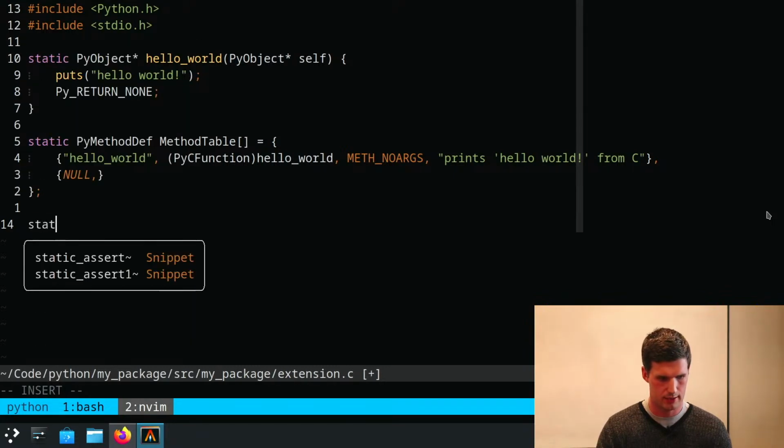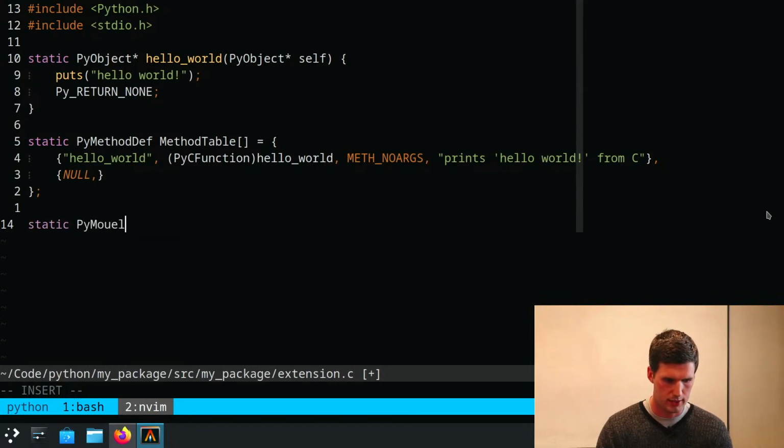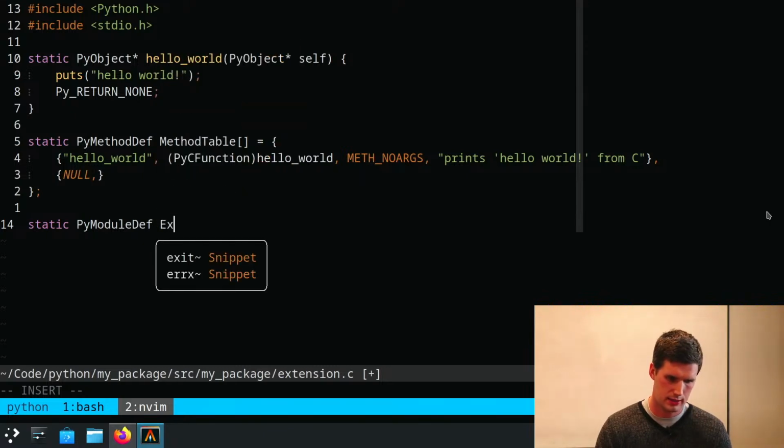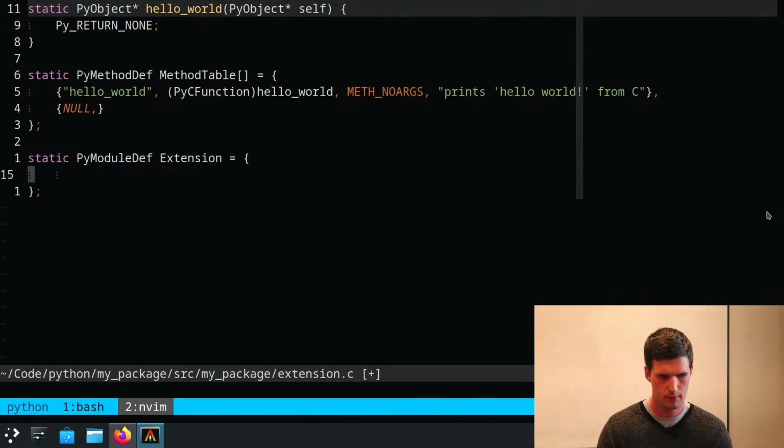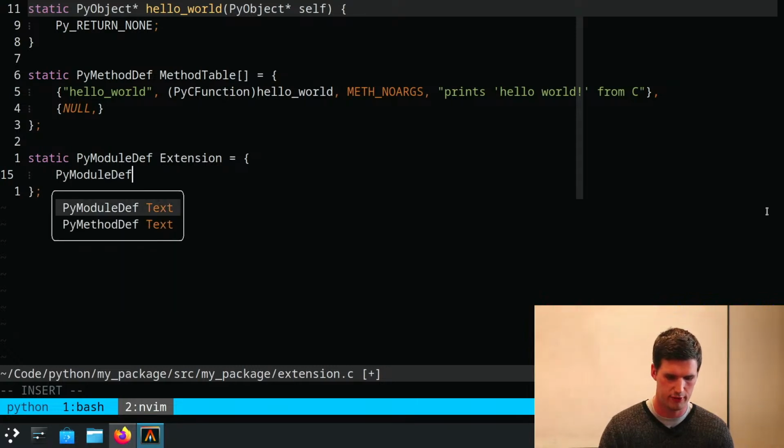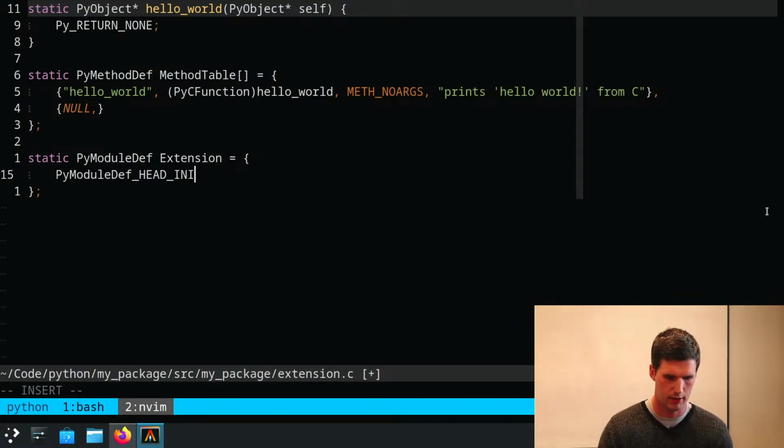So the way we do that is we're going to call static PyModuleDef, and we're going to call this extension, and this is just a struct. There are a few things that you need to include with this definition. The first one is always going to be PyModuleDef_HEAD_INIT. It's just a macro that actually does some initialization for you. And then there are 4 other parameters that this takes.